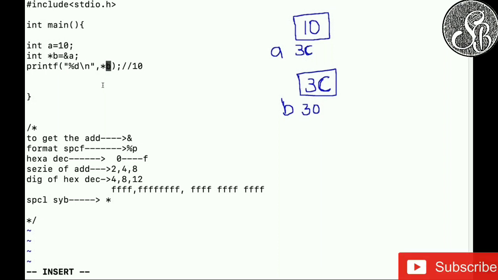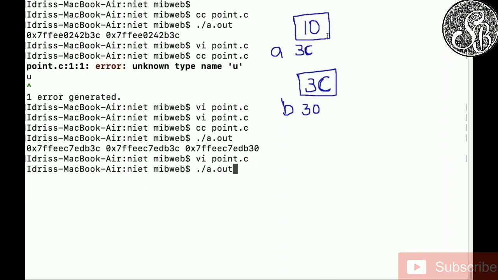I'll use the star. I told you in future I'll be using star. When I use star with B, which means 3C, it goes to this memory, and from here it waits to know how many bytes I need to read. Since I have told it integer, it will read 4 bytes.